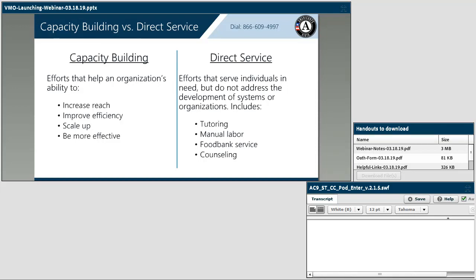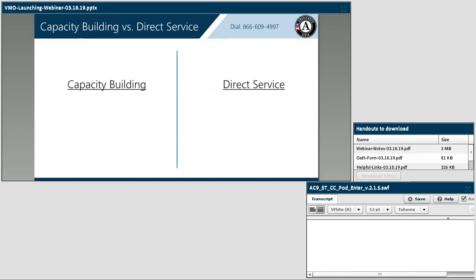But in the VISTA mission tutorial, you learned that your VISTA service should focus on building the capacity of your organization as opposed to performing direct service. This is a unique aspect of the VISTA program which sets it apart from all the other AmeriCorps programs. Quickly, capacity building in essence is about helping your organization to do more with what they have so they can serve more people or operate more efficiently. Direct service, on the other hand, is about providing tangible assistance directly to those who need it.